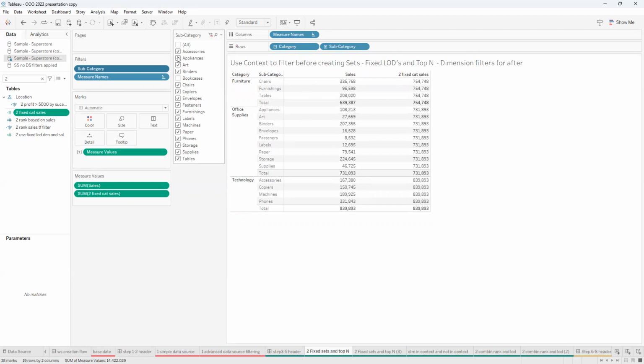And I could take out appliances here, and we could see the same sort of thing going on. $623,000 for office supplies, but the LOD is still at $730,000. So very simply, if you want the filter to be applied and affect the LOD, then you apply the filter in context. If you want to filter after the LOD has been calculated and not affect the LOD, you use it as a blue filter, as a dimension filter.